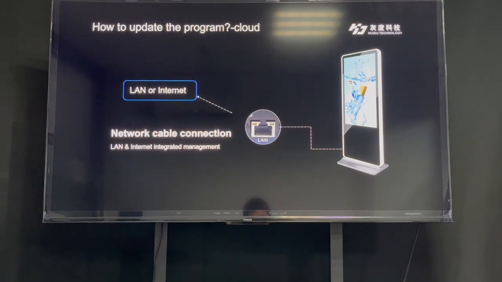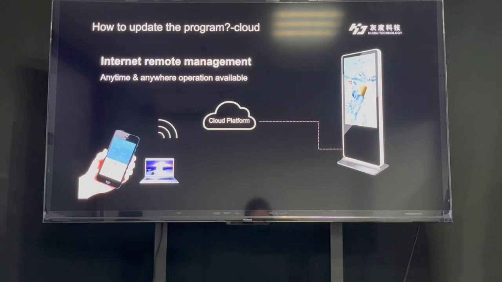We can also update the program through the cloud. We can install the cloud in the LAN or on the internet. Then we can control the Android controller through the LAN or internet. If the cloud is installed on the internet, then we can manage all of your Android controllers that are connected to the internet.